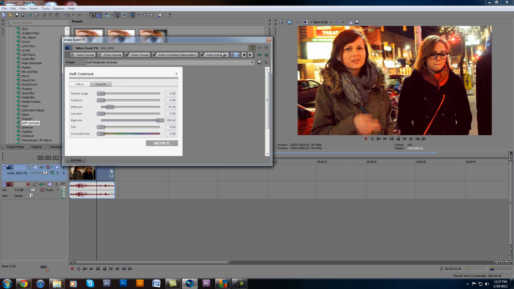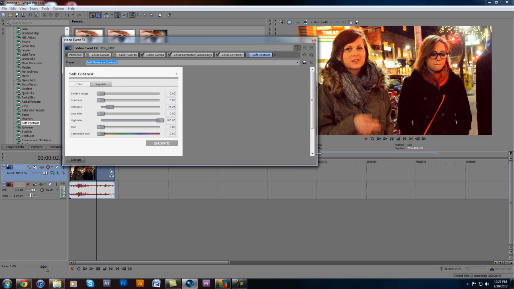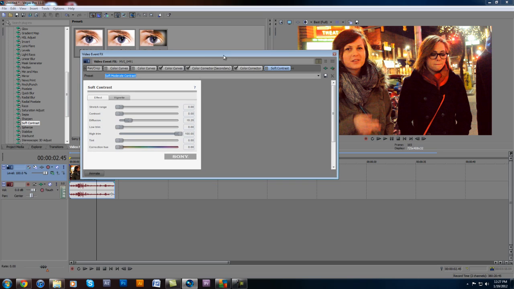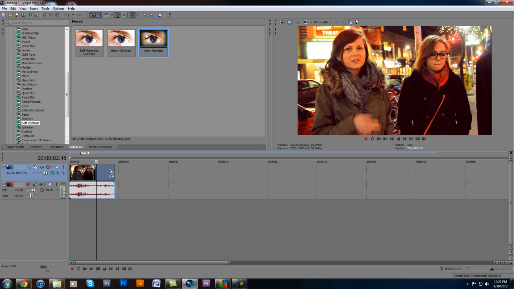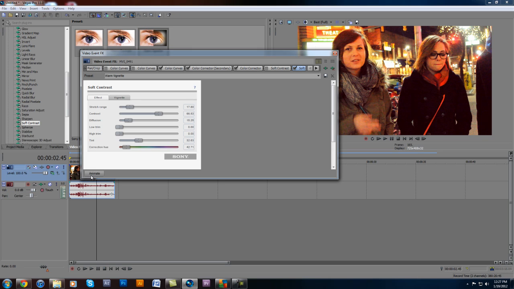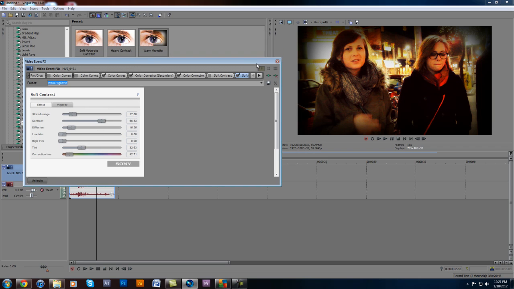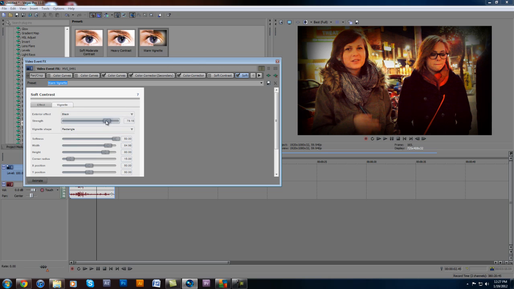Alright guys, so we're here at the vignette effect. It's in soft contrast. I'm just going to drag on the warm vignette, that way you guys can get a sense. The only reason I really don't like the way that looks is because of the contrast. The contrast is way too high. I'm also going to go here and bring down the strength a little bit. I think it was a little bit too much.